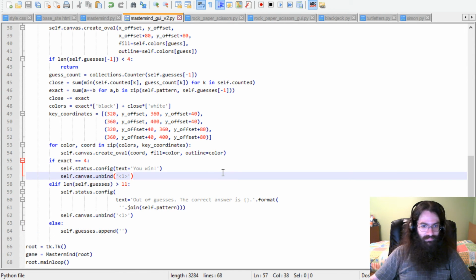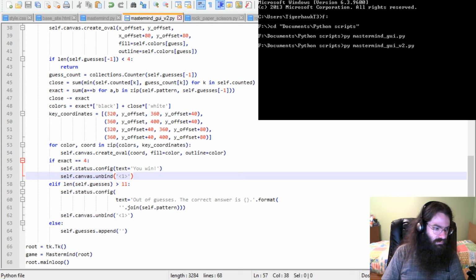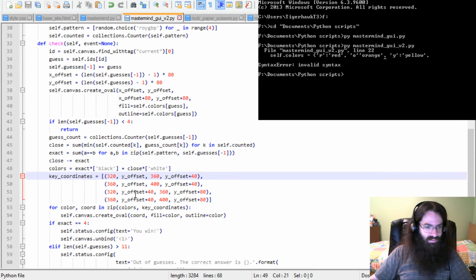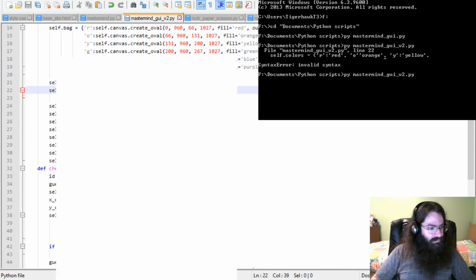Let's do the following. Let's run this thing. Invalid syntax. Who is surprised? I am not surprised. Somewhere in the colors, I forgot this. Wonderful. Let's try it again.